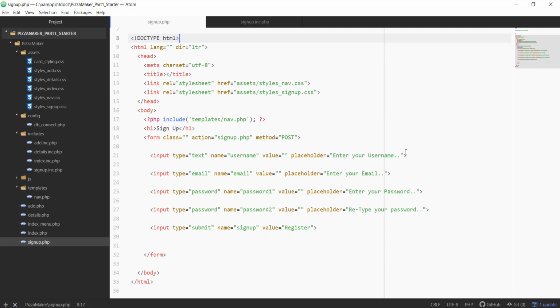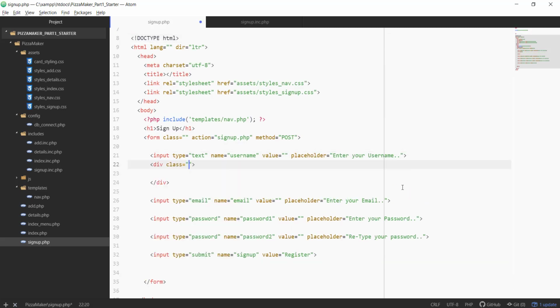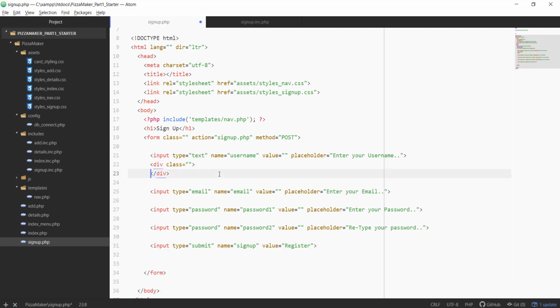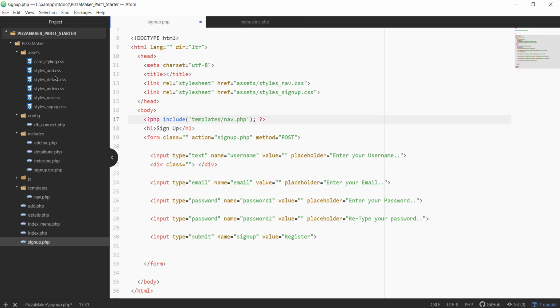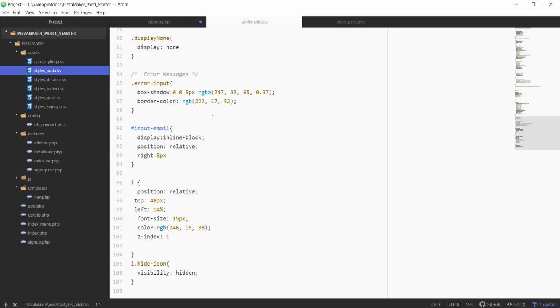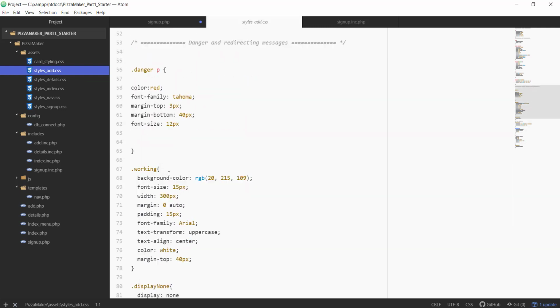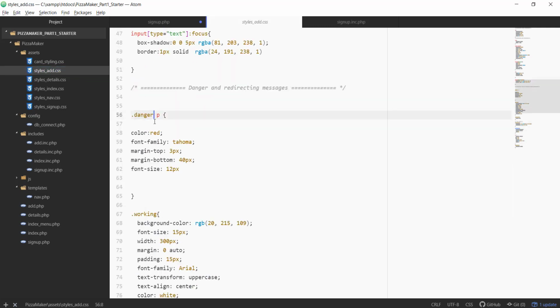Alright, so cool. We are going to make a division, and we've said that this division is going to have a class of danger. If you don't remember what this danger class is, it is just a predefined class that I've defined in the styles add. So if I went there, I think it was here, yeah. The class danger that we give this div targets the paragraph inside that div, and it puts any stuff inside that paragraph in color red, and it gives them these styles.